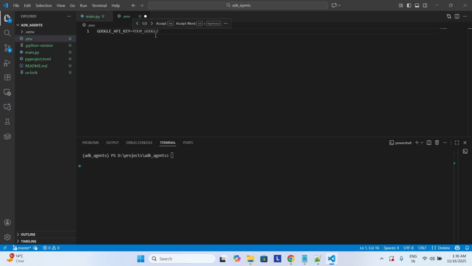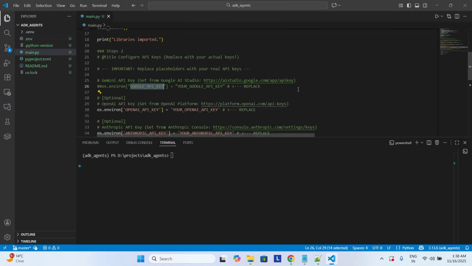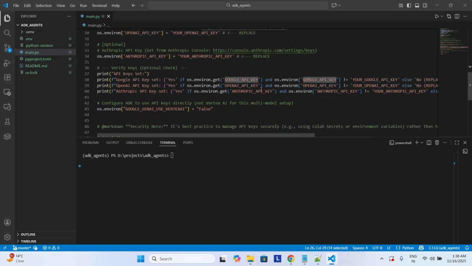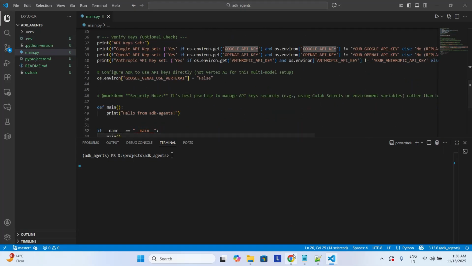So I'll not be recording this part over here. Whatever keys you have, paste them over here. I'll simply paste my key, but I'll not record this part since a key is a confidential thing. So you can use your key. After entering my actual key, I've closed this environment file, come back to the main file, and now I go to the next step.